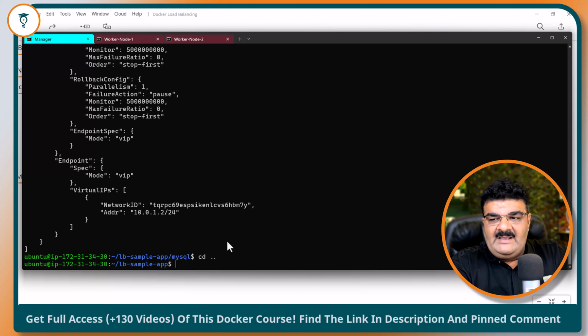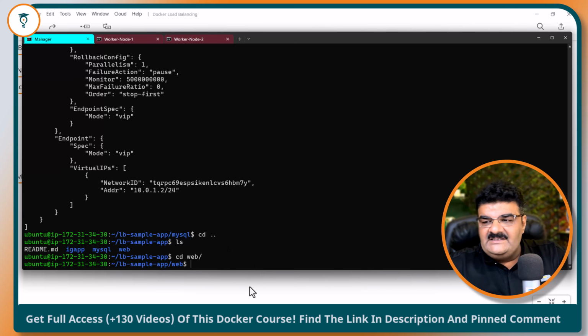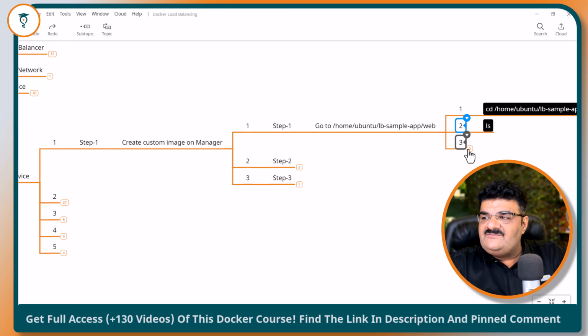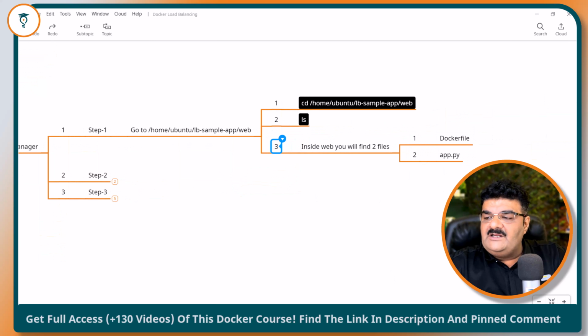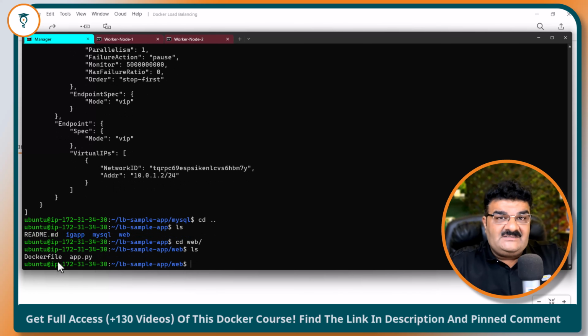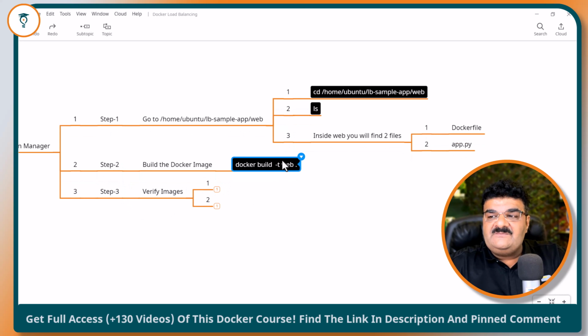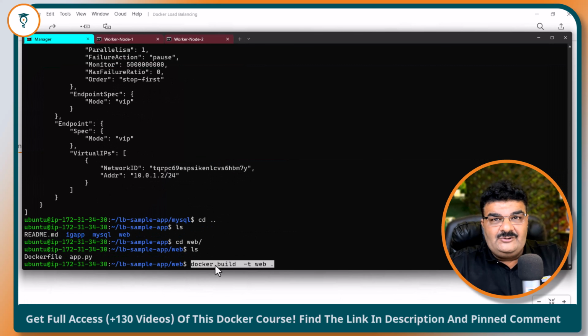Going back to the lab sample folder, here is the web folder. Going inside this, I want to make sure which files we must have. Here we have Dockerfile and app.py. Let's give the ls command. Yes, I have Dockerfile and app.py, so everything is good. Now we have to build the image using this file. I'm going to use docker build -t web. It is going to create one image.